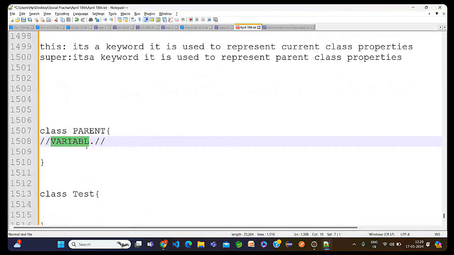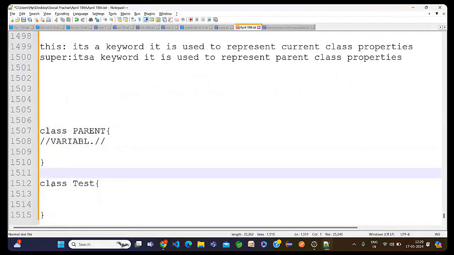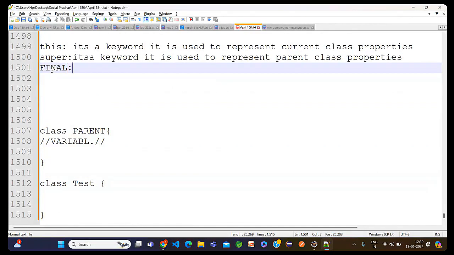If you want to get the parent class properties, we need to make a relation between test and the parent. Test must extend the parent, then only the relation is built up. For example, right now, if I created two classes in one file without doing anything, there is no relation. Even if I say parent or child, you cannot consider that. Test extends parent, then the relation happens. Now, final, it's a keyword.